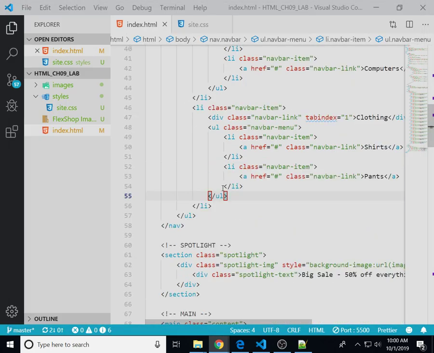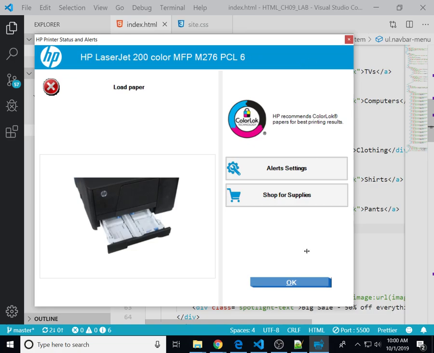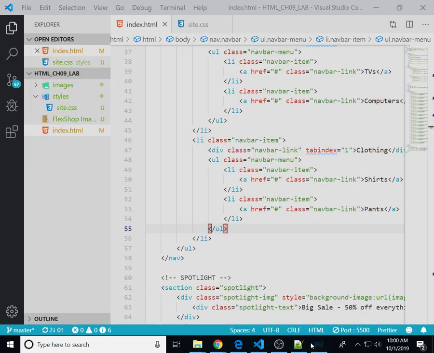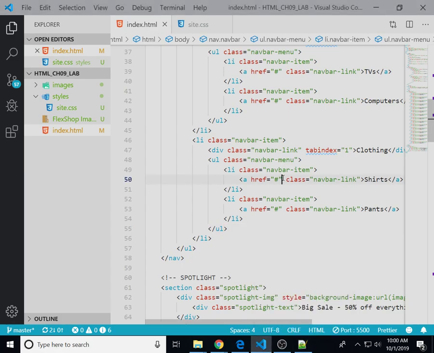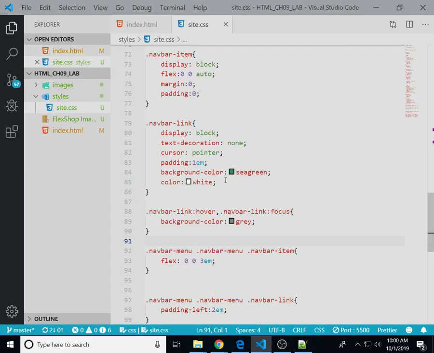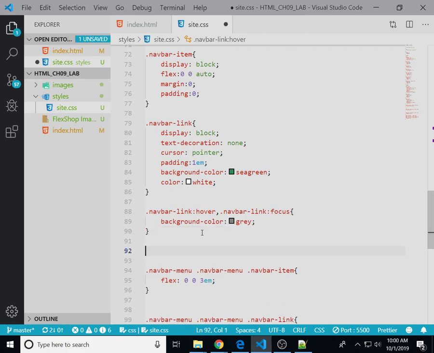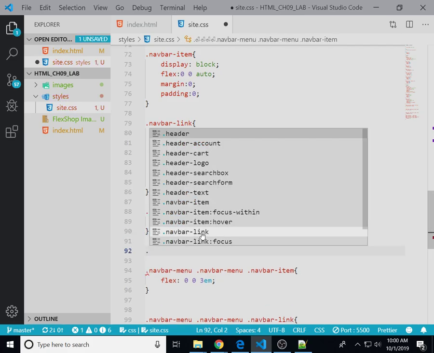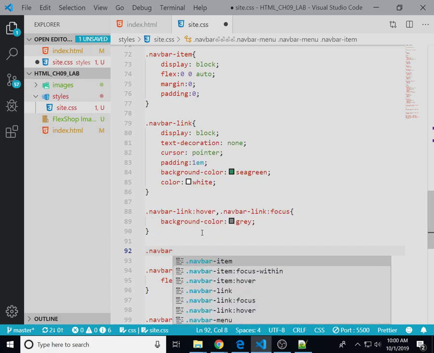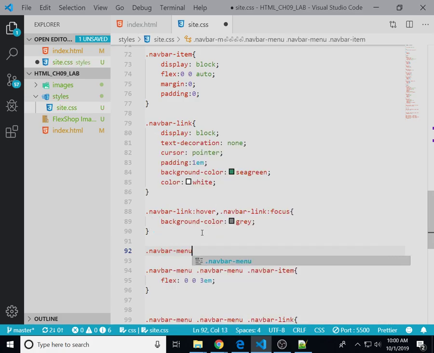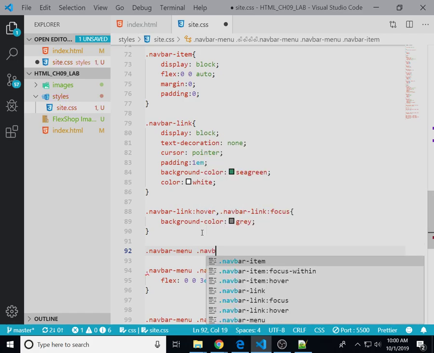And so I went back and I realized that I did miss some CSS. Yes, I do need to load some paper. Go away. There we go. I missed some CSS, and the place that I'm going to drop this is right after my hover and focus of my links, where I turn the background color to gray. I missed the navbar menu underneath the navbar menu.